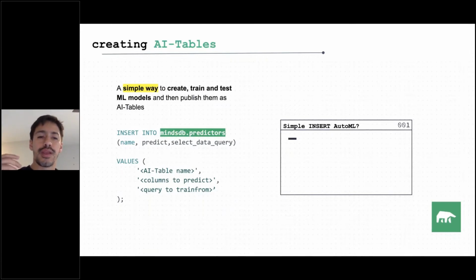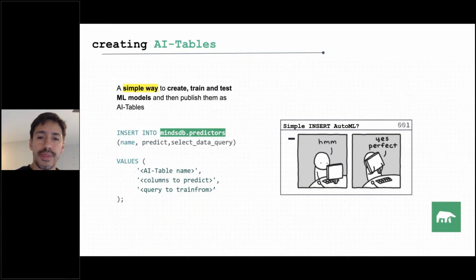We could say, okay, I would like to create this magic table. I would like to predict specific columns, and I would like to learn from this query. Now, if we do it like that, we're accomplishing that objective of not only being able to treat machine learning models, but also to create them in the plain SQL language that you have.